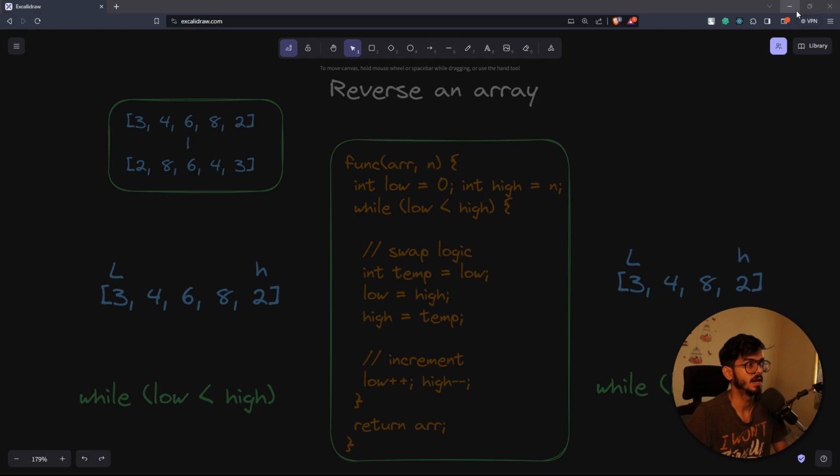So here I have written our approach as well as what we need to do. We need to reverse an array. You can see here our array is 3, 4, 6, 8 and 2, and we are reversing it to 2, 8, 6, 4 and 3. This is the pseudocode which we are following. We are taking the array and its size n. If you are coding in Java, you don't need to take the size because you can get that using array.length. But if you are coding in C++, you need to explicitly take its size.